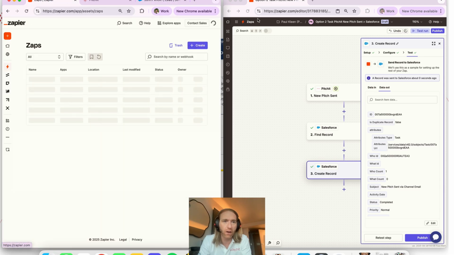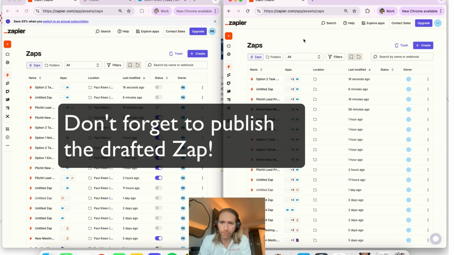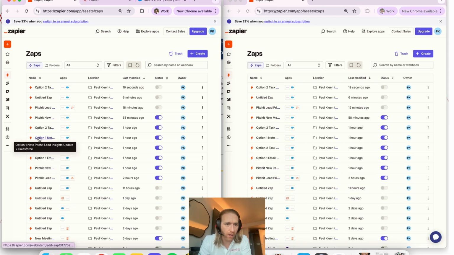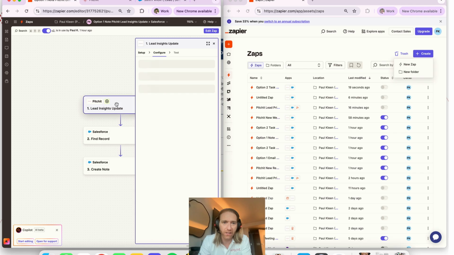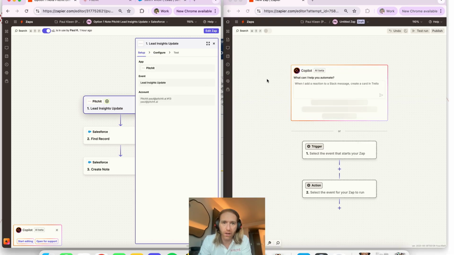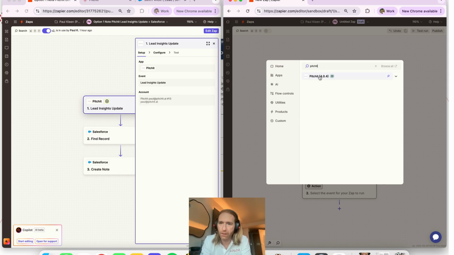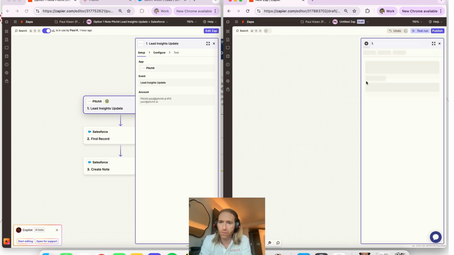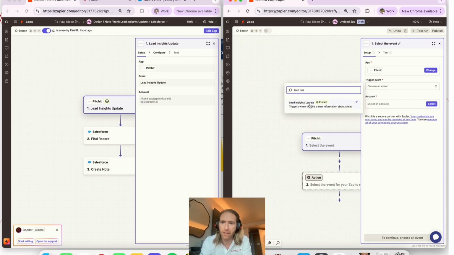Now we're going to keep moving right along here, and we are going to create another Zap. This time, we're going to look at lead insights being updated. So inside of Zap, we are going to create a new one on the right. And we're basically just going to reverse engineer the completed one on the left here. So under setup, trigger is Pitchit. Choose the most recent version. The event is lead insights updated.